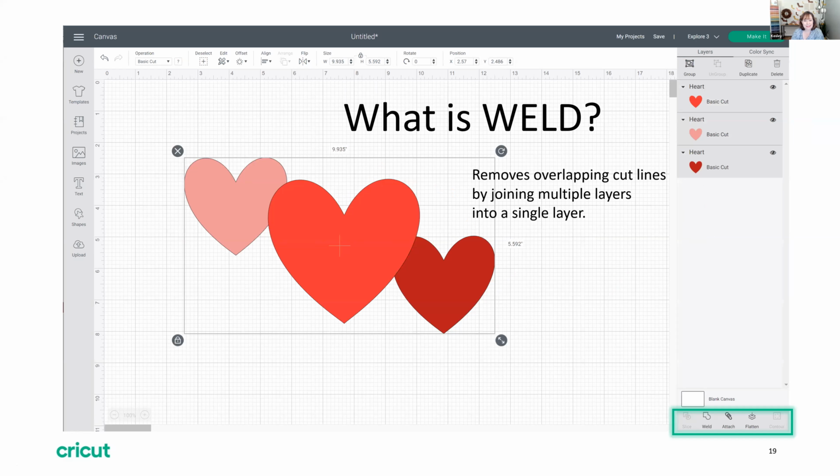Now, weld kind of does the opposite of slice, where slice takes two layers and pulls them apart. Weld takes two or more layers and brings them together. So when you weld a shape together, you effectively remove these cut lines in the overlapping shapes. So it completely will remove this line and make each individual layer into a single layer.